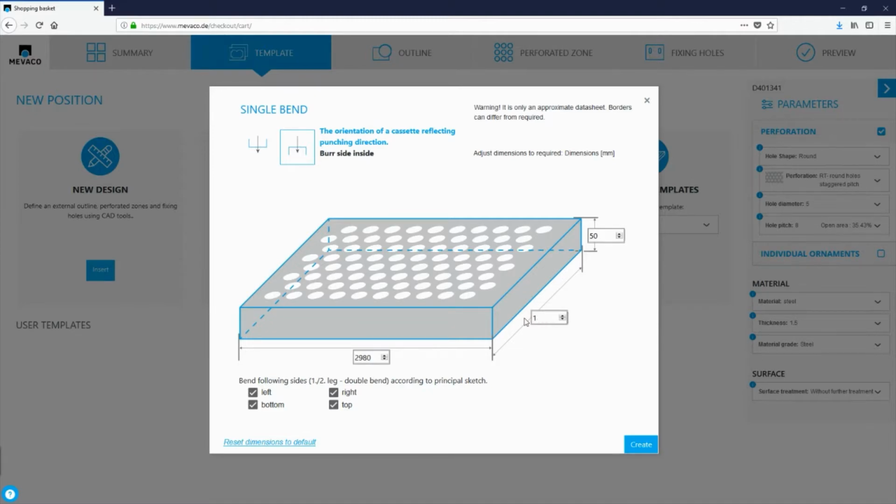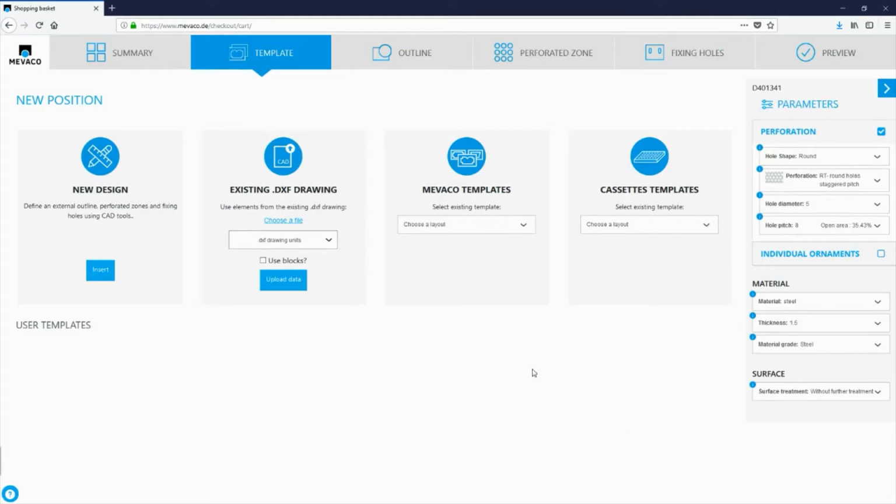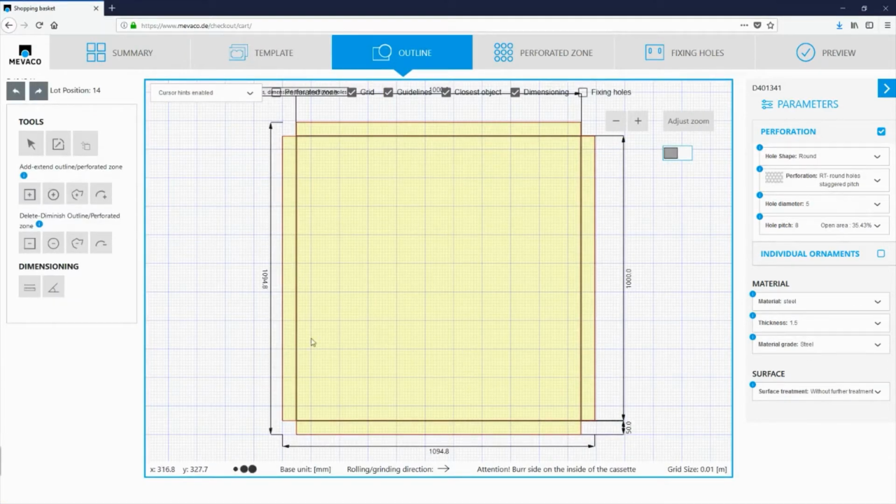I would like to go back to the previous dimensions. So it's 1000 by 1000 millimeters. Okay, 1000. I'm gonna keep all those bands on the left, on the right, on the top, and on the bottom, and both sides on the inside. So the rough side is on the inside of my cassette. This is a very important feature, right? So I click on Create. And here we go. This is my outline.